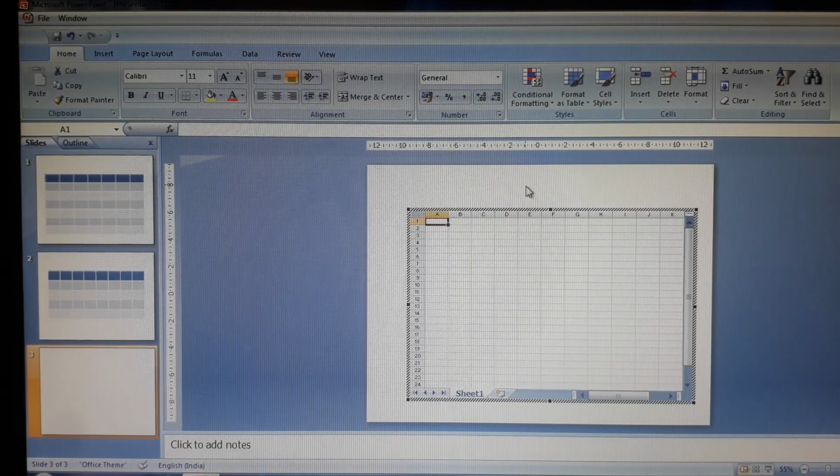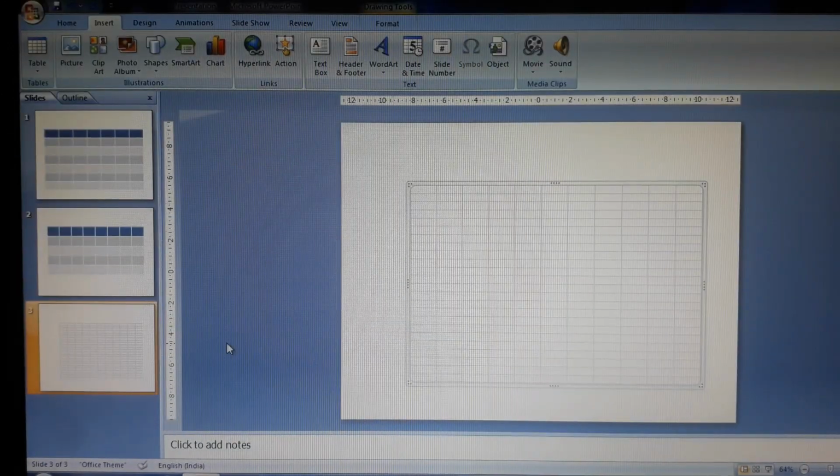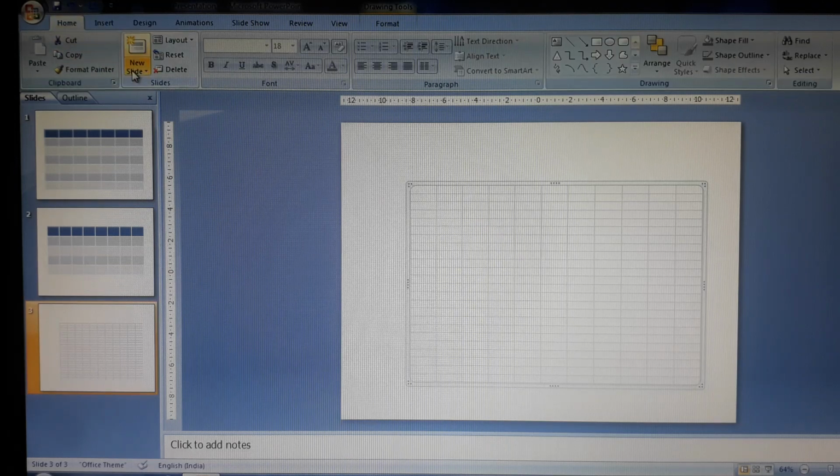And finally I want to show you one last way to draw the table. Insert a new slide.